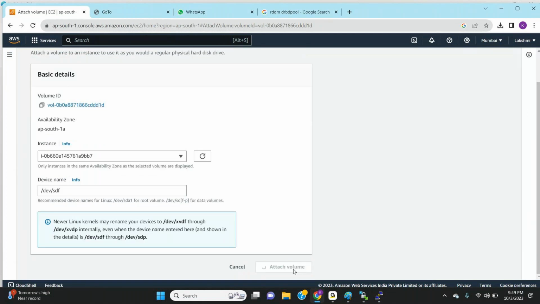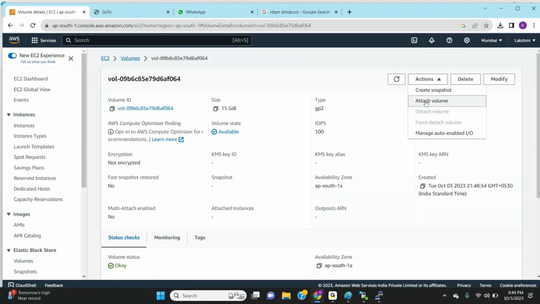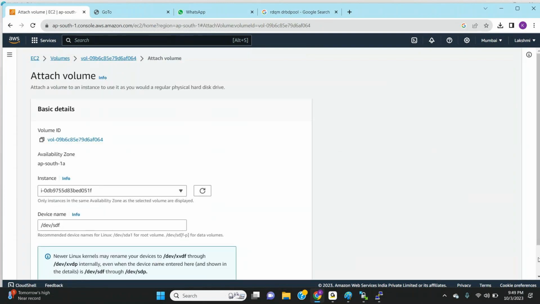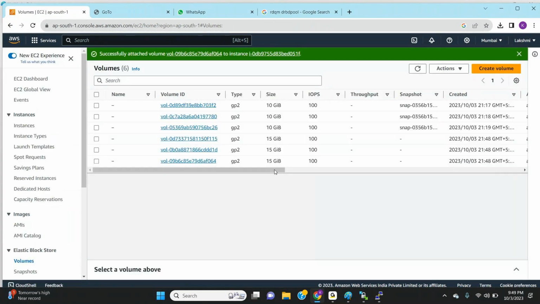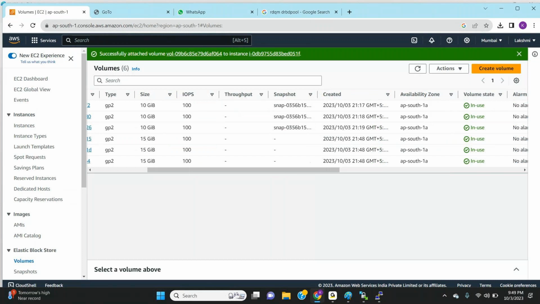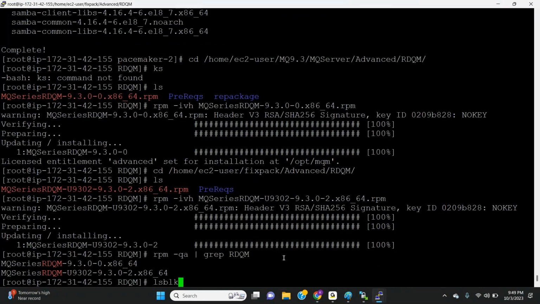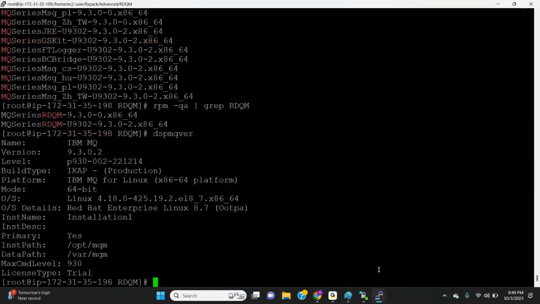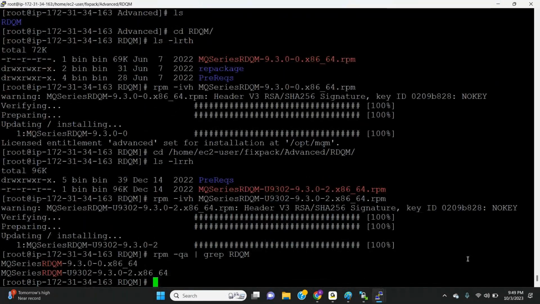I have one more volume group, the third volume group. Attach it to server 3. Three volume groups are created successfully and three are attached. If you want, we can find them by using the lsblk command. The 15 GB volume group is there, and here also. lsblk lists the blocks, and we can see it here also.